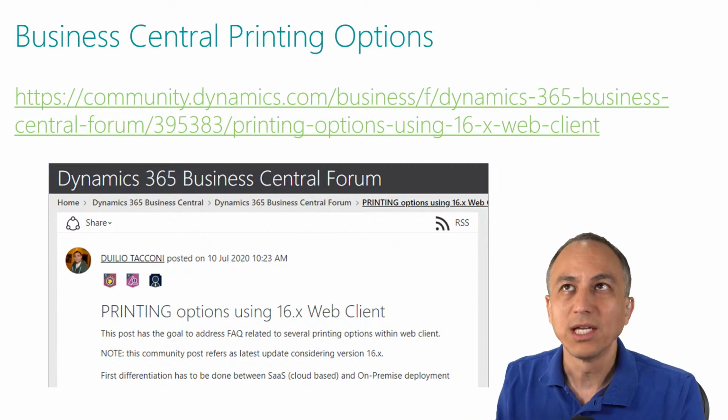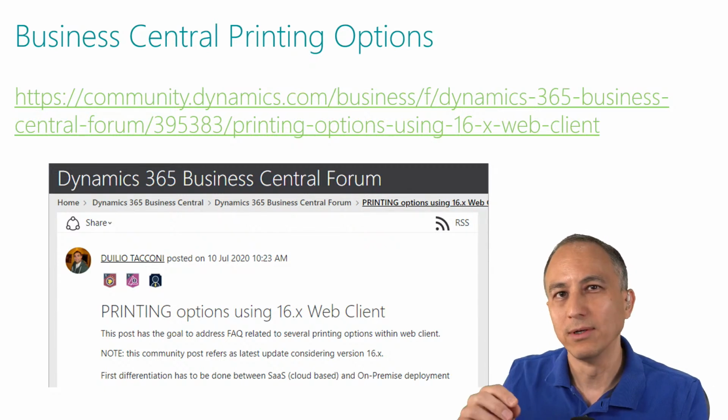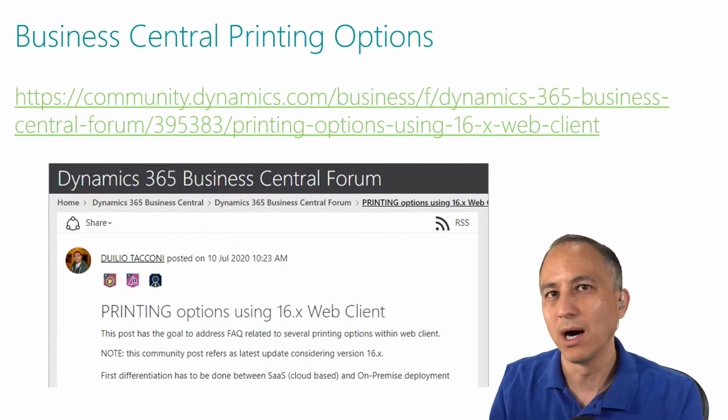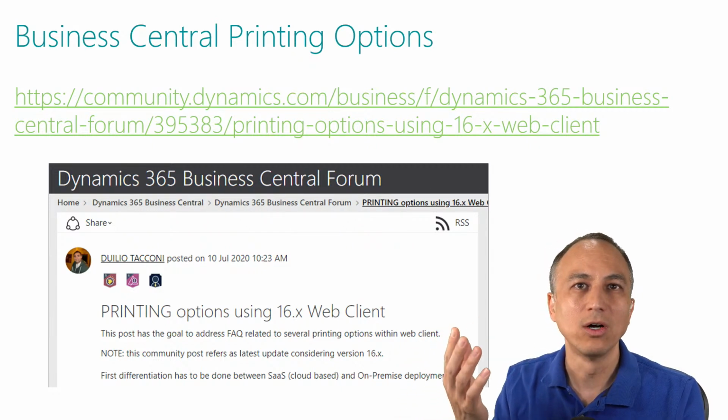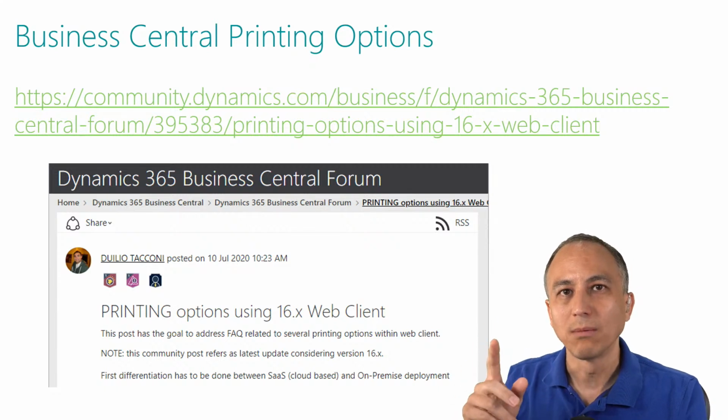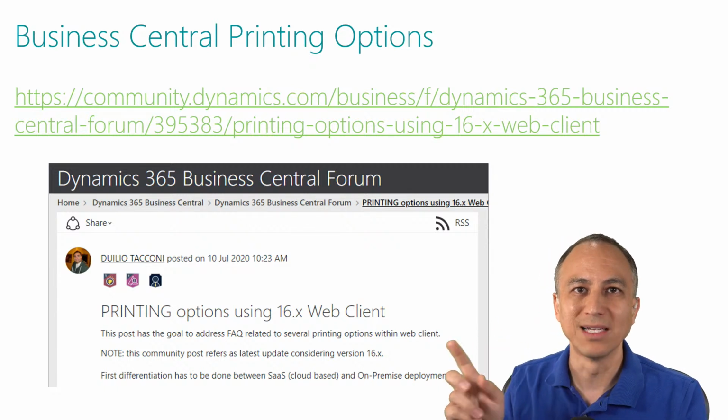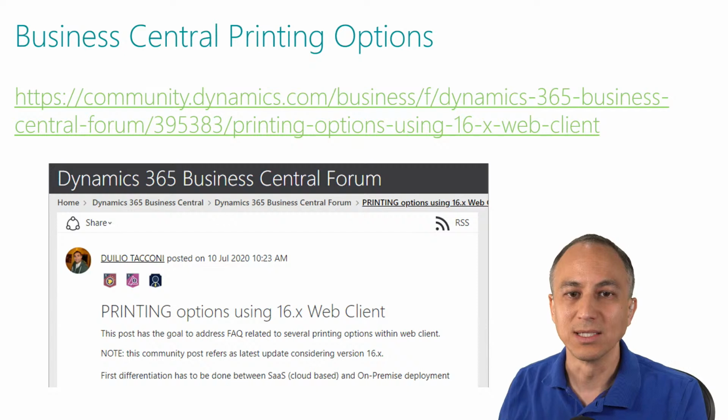So if you're interested in physical printing, you know, the paper thing that comes out of this box that puts black ink on paper, then check out this article and look into the blog posts about people who have investigated internet printing through Business Central.